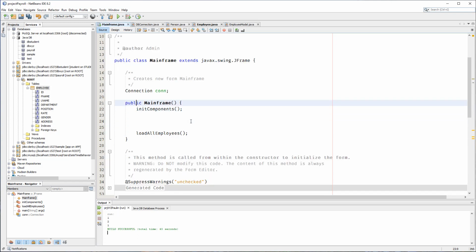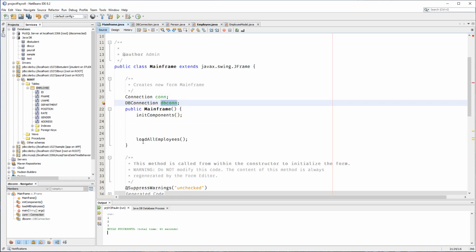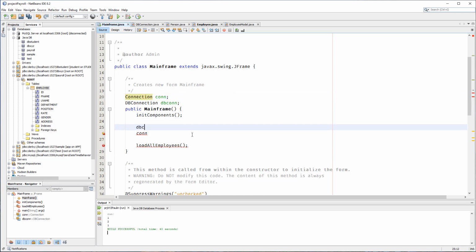What we could do is say db connection is, we're just creating a dbcon object out of our dbconnection class. So import that, and in here what we could do is assign or add a reference of the db connection into our connection or local connection object. Okay, so dbcon equals new db connection.